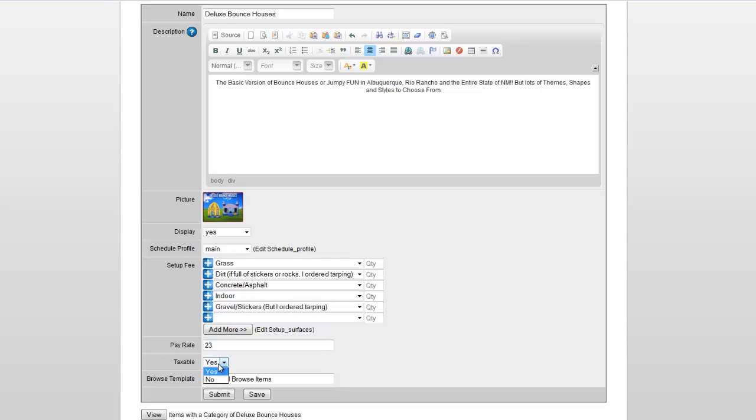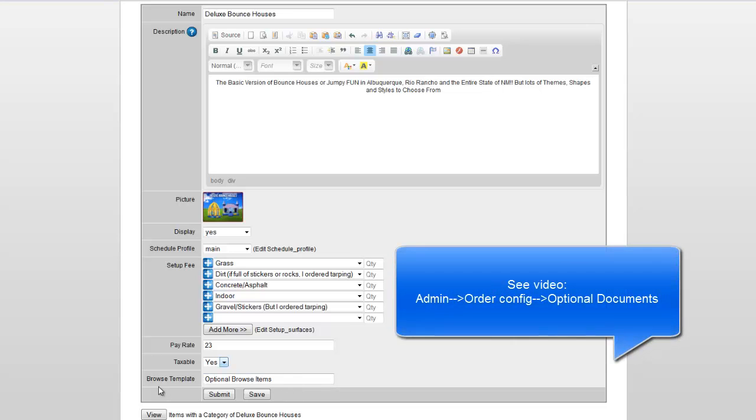And of course you can make the entire category taxable or non-taxable, and or override that on the item level as well. And the browse template, this is also covered in another area. This is the optional cart layout that we've talked about in some other places.